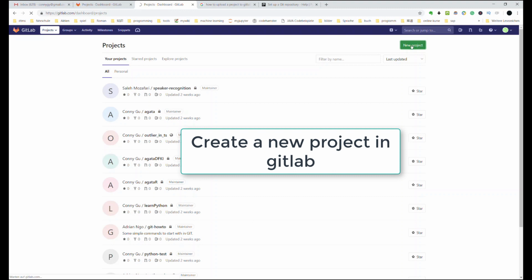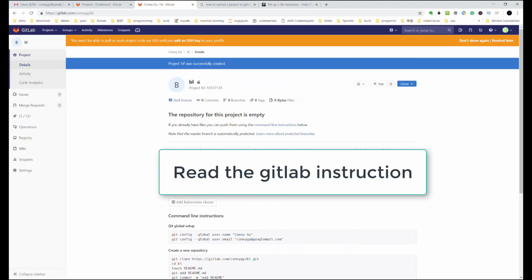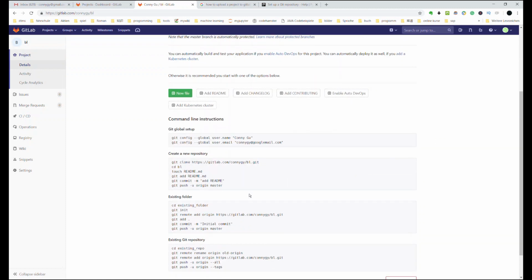Now let's create a new project in GitLab. And here give a name, for example, BL. Everything left default. And click create project. Now let's read the GitLab instructions. See, here are some instructions, some commands, and you can just copy them into your PyCharm console.